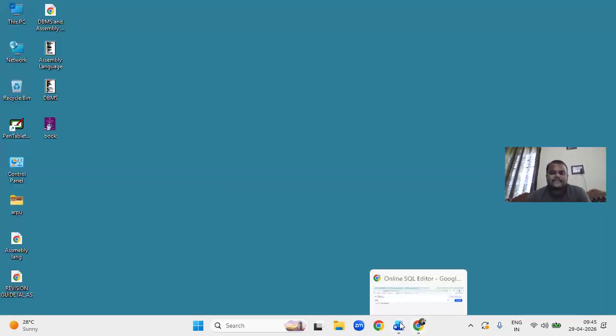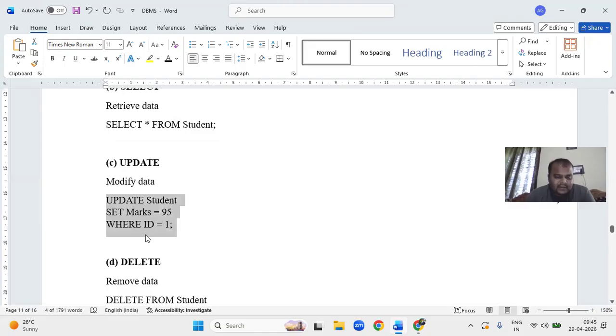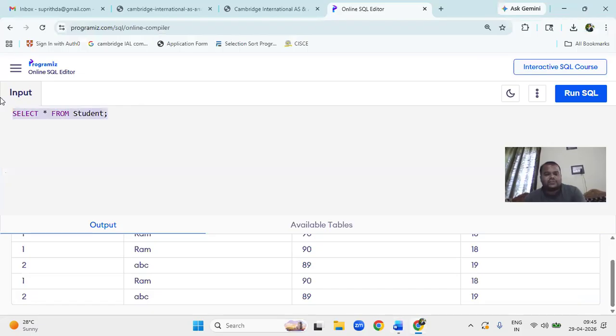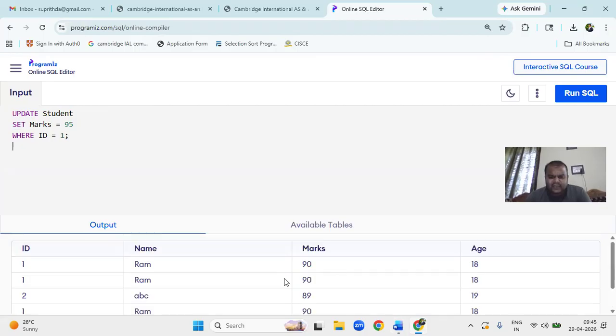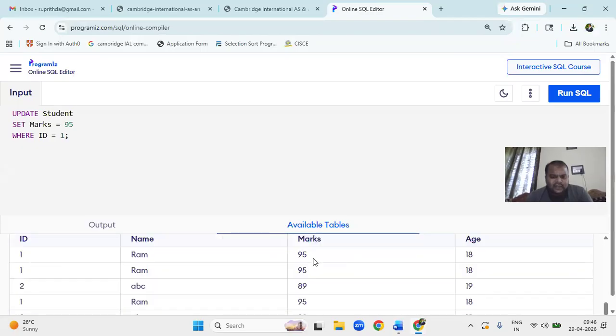Next one is update. Update student set marks 95 where ID is 1. Now the task is I'm going to update the table student, set marks to 95. Where is the 95? Here, anyone having 95? Set the marks 95 where ID is 1. Here all the values are 90, 90, right? Marks I will change to 95. You see now it's going to change. Now it is changed to 95, 95 and 95. Wherever the ID primary key is the same, everywhere it is going to change the value.